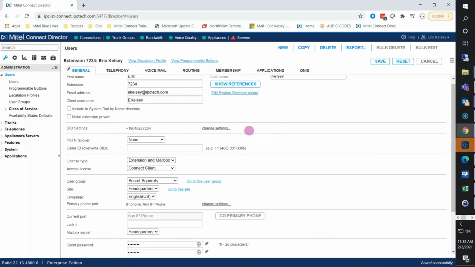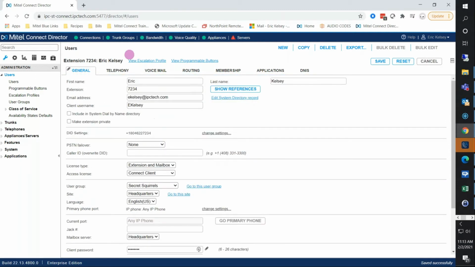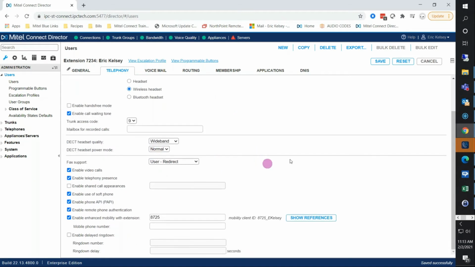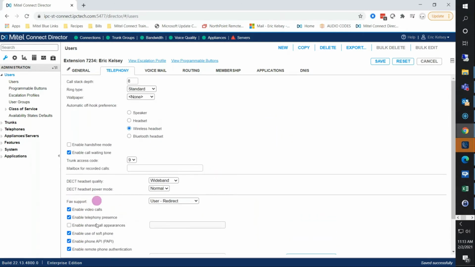So that part right here, that covers your general tab. We do see our general tab is right here. Moving into other tabs like telephony brings up other options that as admins you're allowed to change. I don't see as many changes through here, but there are a couple that are fairly important.